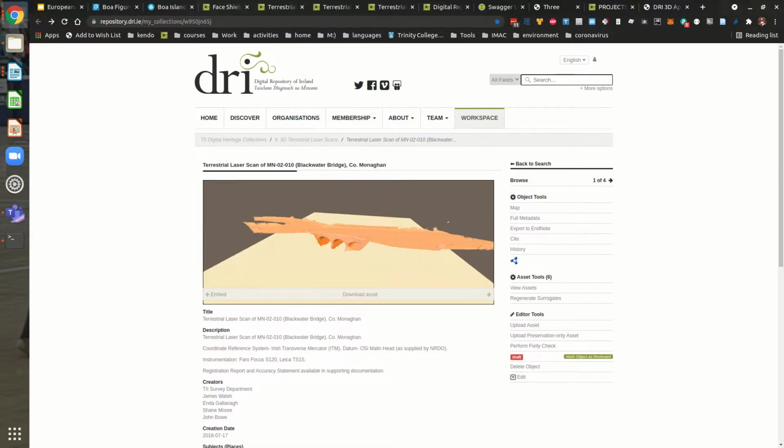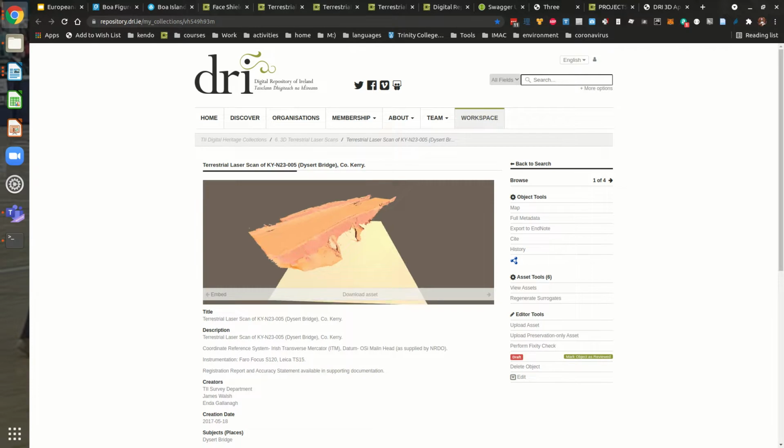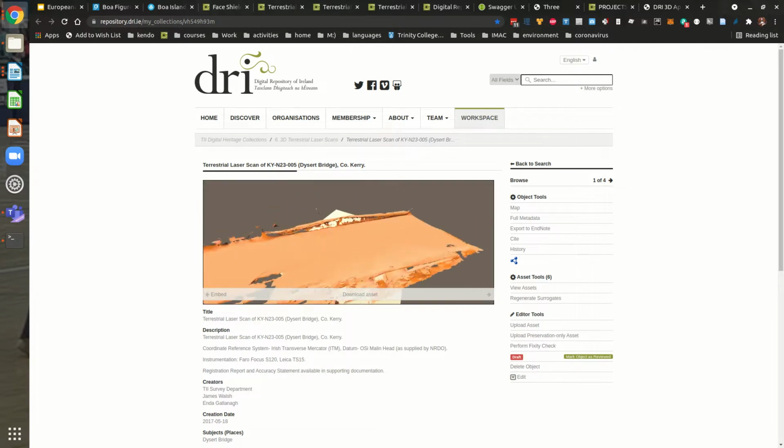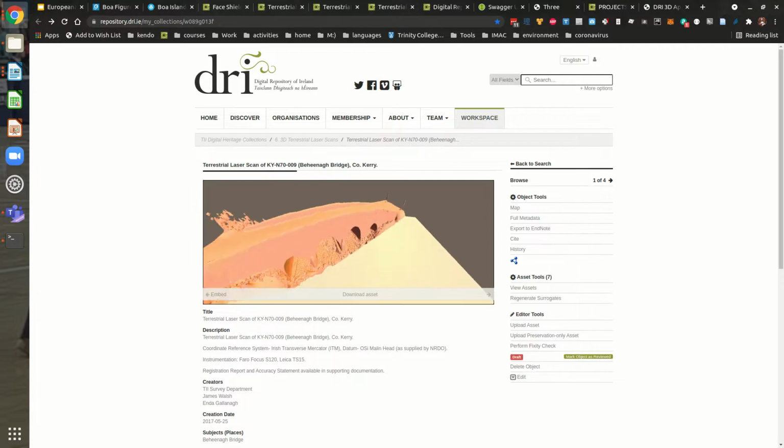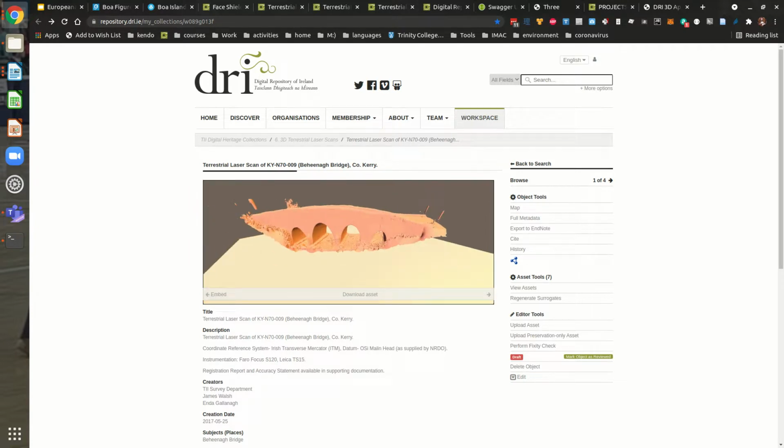So there's another one. That was a little bit messier. I think this one's a nice one. So you can see these are little models, and a lot of them are bridges, but they have other things as well, including monuments and things like that. So we're going to maybe start getting a little bit more technical at this point, but don't get scared.